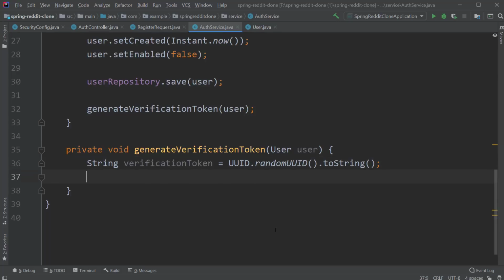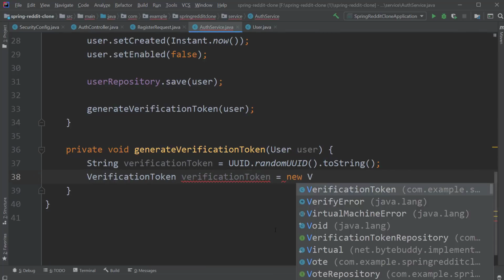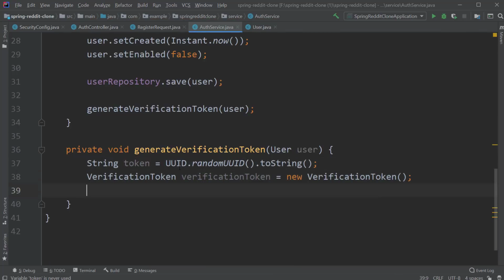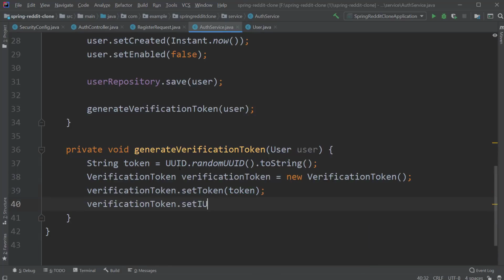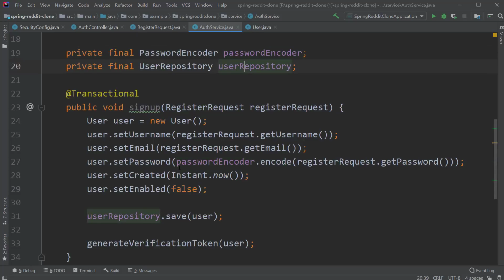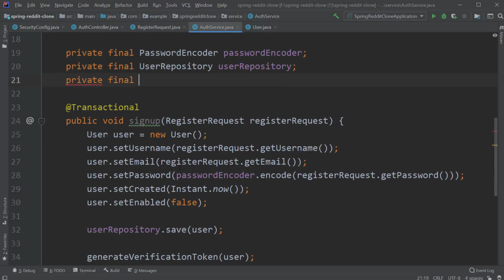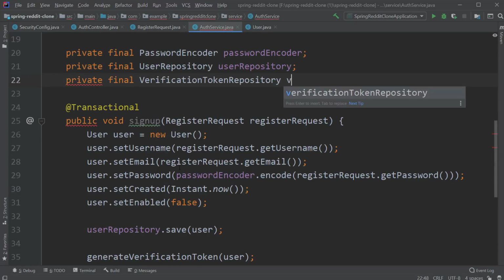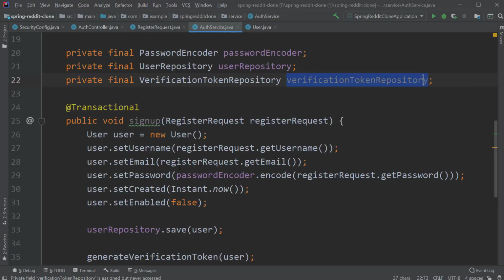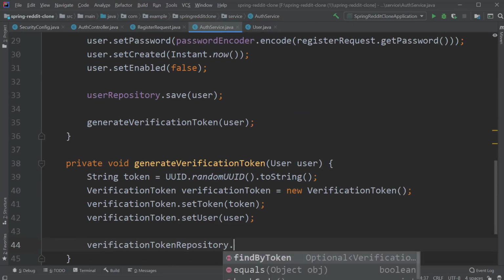So I will create an object for verification token and pass in the user and token details. Now let's autowire the verification token repository and save the token to the database. And also, we will just return this token back to our signup method.